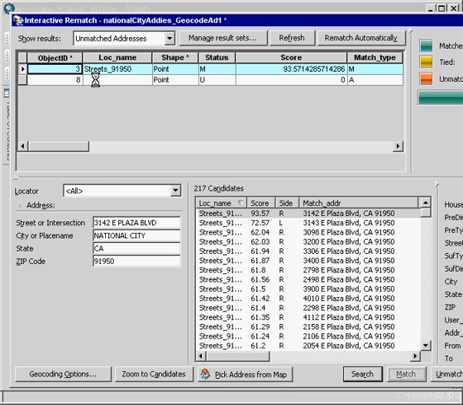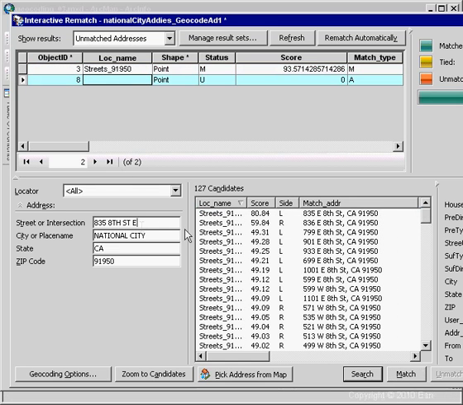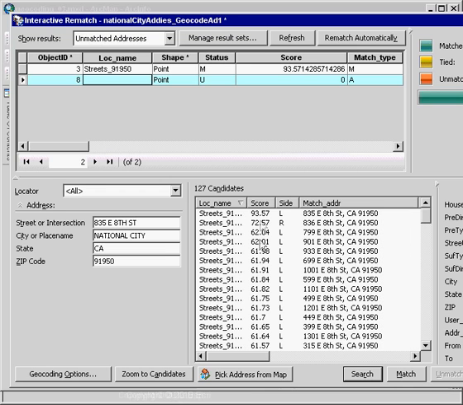So we can then go ahead and say we want to match that one. We've placed it. And with our other address, it's the same type of thing. Somebody just accidentally put the east at the end of the address instead of in front of the street name. Notice how we get a high-level score with that one as well.